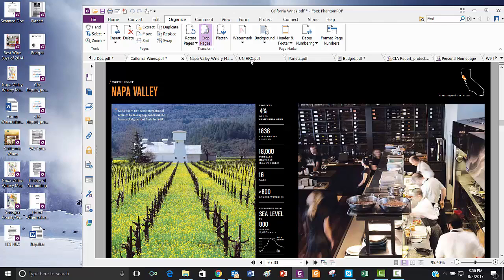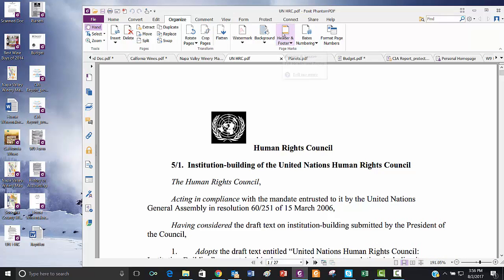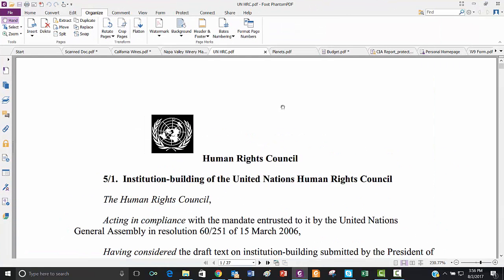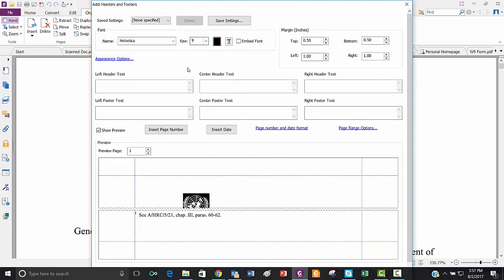And so other things that I can do is add headers and footers. Again, very popular workflow. So I chose another document here. Let me make it a little bit bigger for you. And I will hit headers and footers. And so what I want to do is add, okay, and then my headers and footers screen came up. And so I want to do a center heading, okay, and so I'm going to put in here header text. Okay, here's my header.